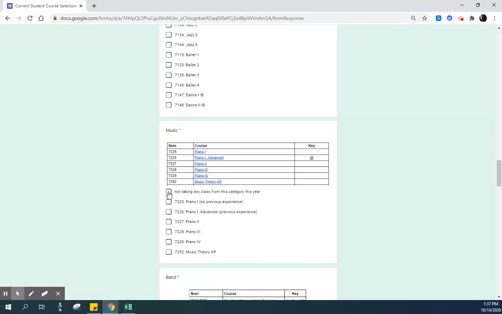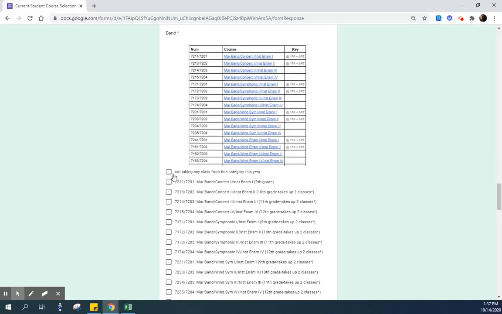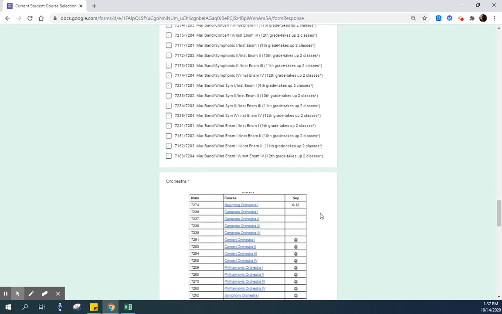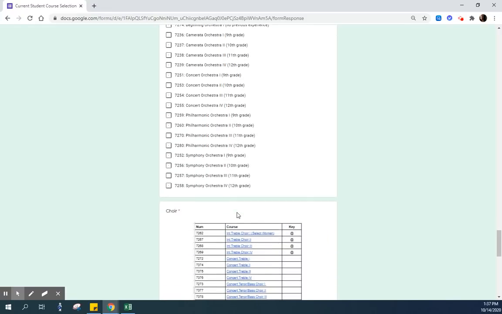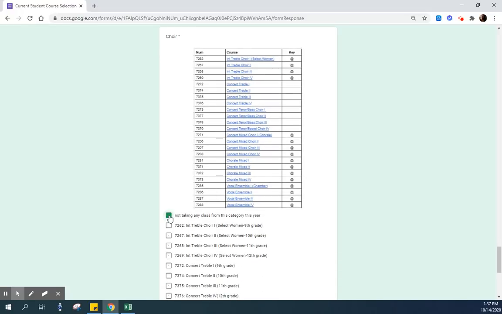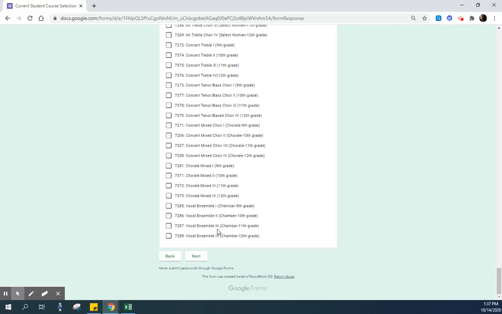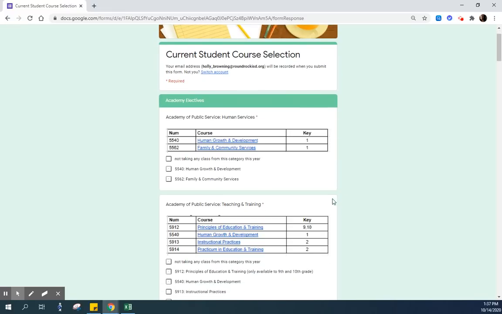Maybe I'm not going to take anything from piano, and I'm not going to take anything from band. And again, there's orchestra as a fine art. I'm not going to take anything from that this year, so I'm going to click not taking. And choir is going to be here as well, and I'm going to say I'm not taking any. So at this point, I've gotten my 4 core, my foreign language, and I've selected dance. So I'm at 6. Now we're going to look at the academy electives.